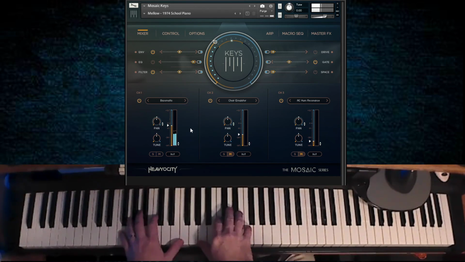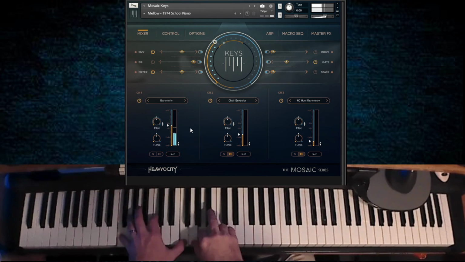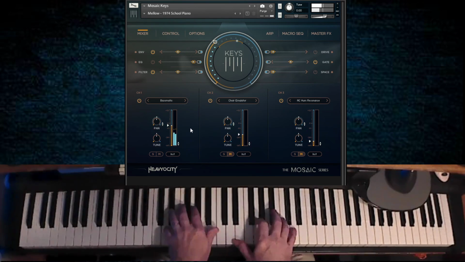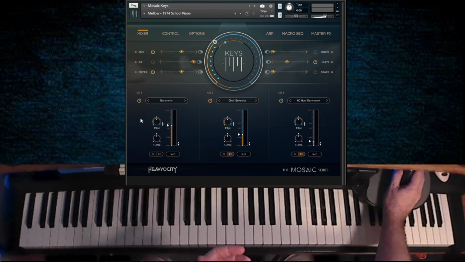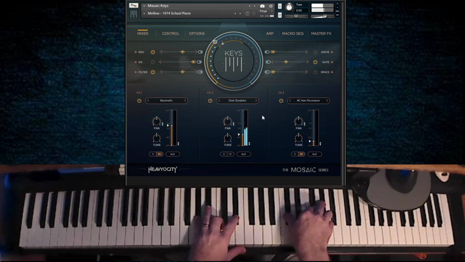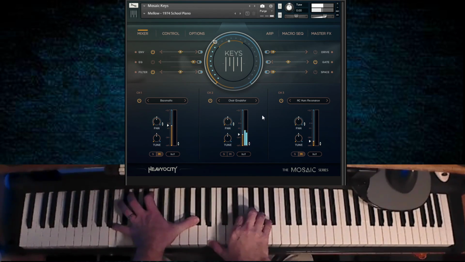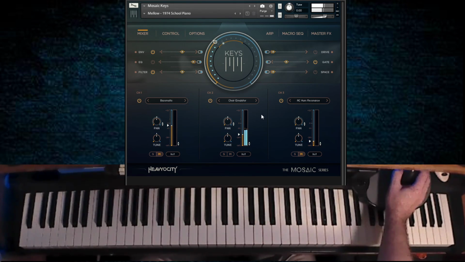It sounds like a nice basic electric piano. I wouldn't consider this a Rhodes or Wurlitzer type of piano library. This is something totally different to me. So I'm going to mute this part, and we'll go to the choir emulator. I have my producer helping me monitor the sound and making sure everything's sounding good. Yeah, that's the choir emulator, and let's go to the AC hum resonance.